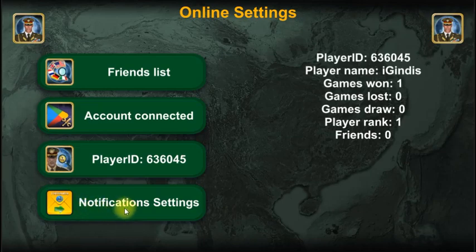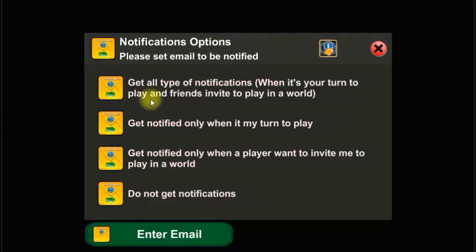And let's click on the notification settings. You can define an email to get notifications in case it's your turn to play, or in case all the players join the world and it's ready to start the game. In the future we will add options to invite you to a world if you marked a friend, so you can get notifications about this too. You can see more information in the icon and read about it.